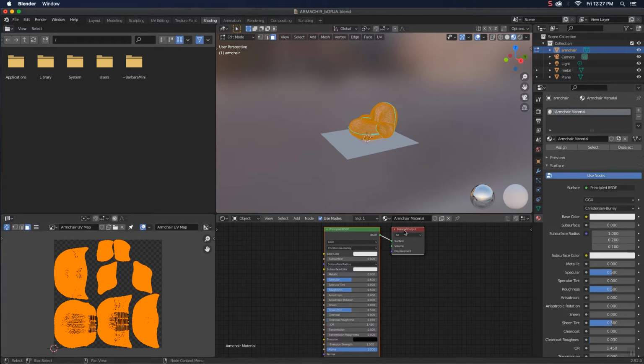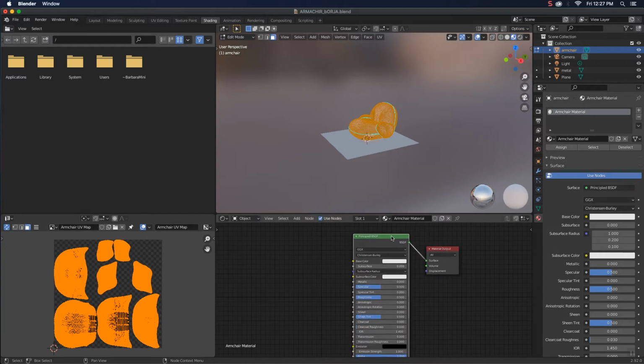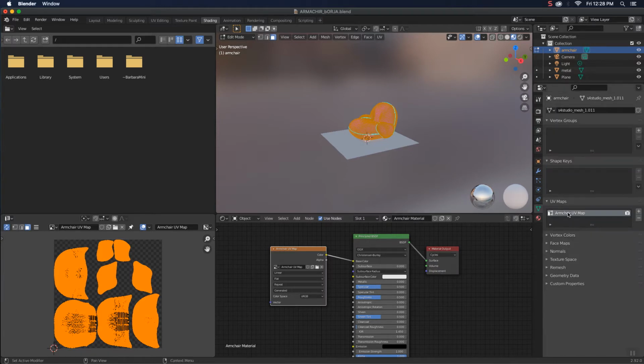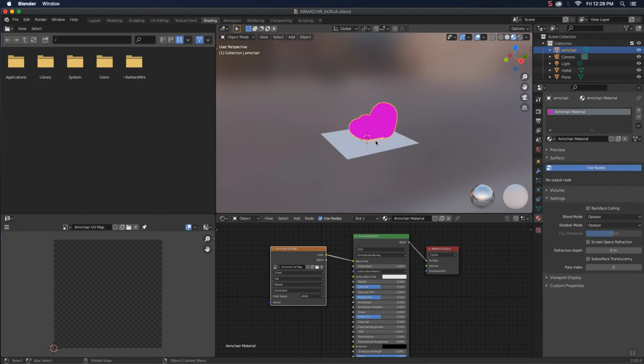So down here in this area where the nodes are, there's really only two simple things you need to do. So Shift A, just search for the word image. It'll come up as image texture. You're going to take that and put your armchair UV map in that. Put that into the base color, and then the material output we're going to put down into cycles. Make sure that the armchair UV map is selected, the armchair material is selected, it's assigned, that one's done. So tab out of that.